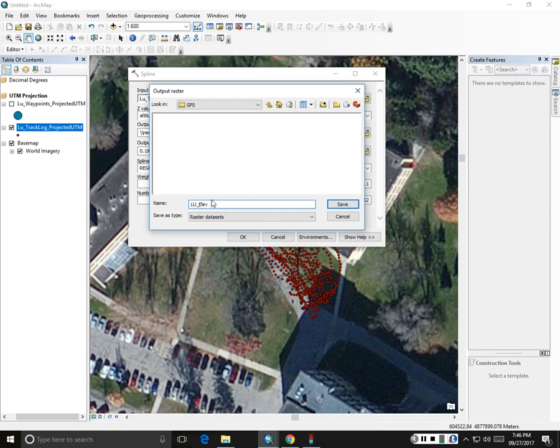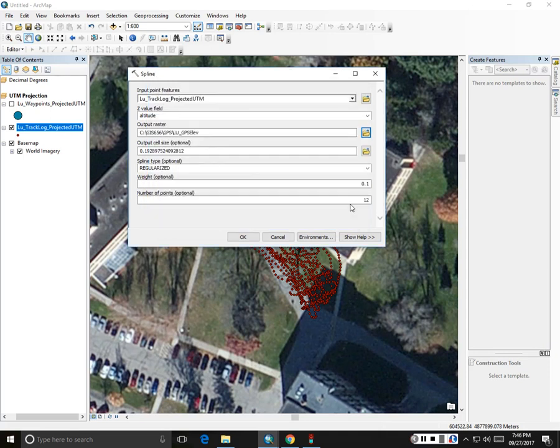And I'm calling this one, let's see, 1, 2, 3, 4, 5, 6, 7. I'll call it GPS elevation. That way, Lou, if something ever messes up on your computer, it's all stored on this one. All right.